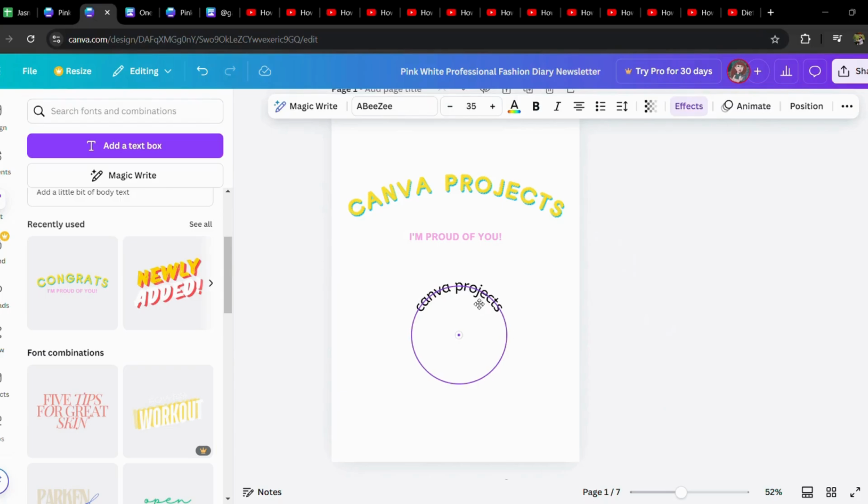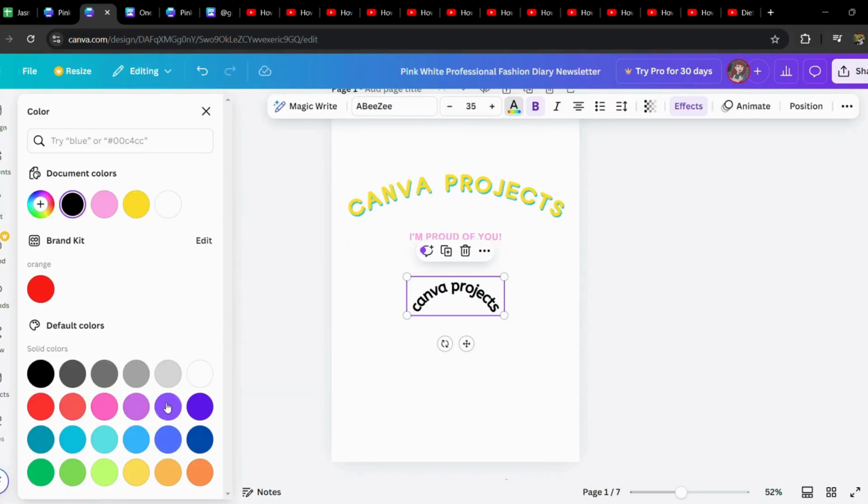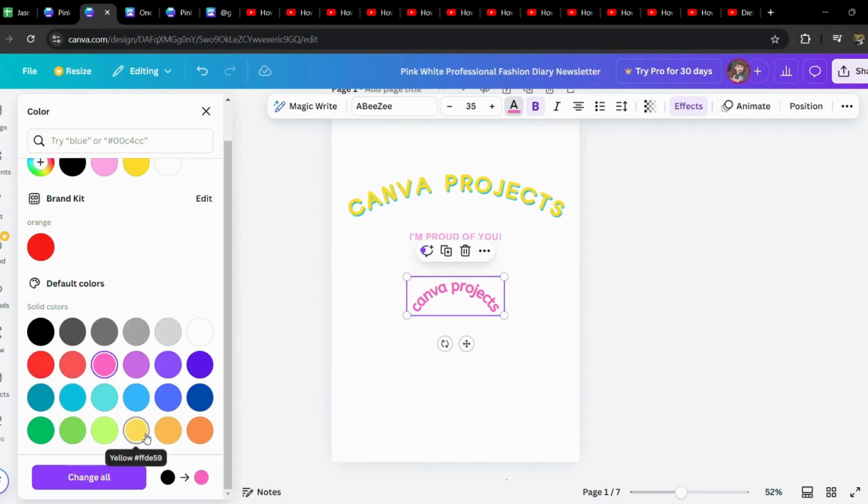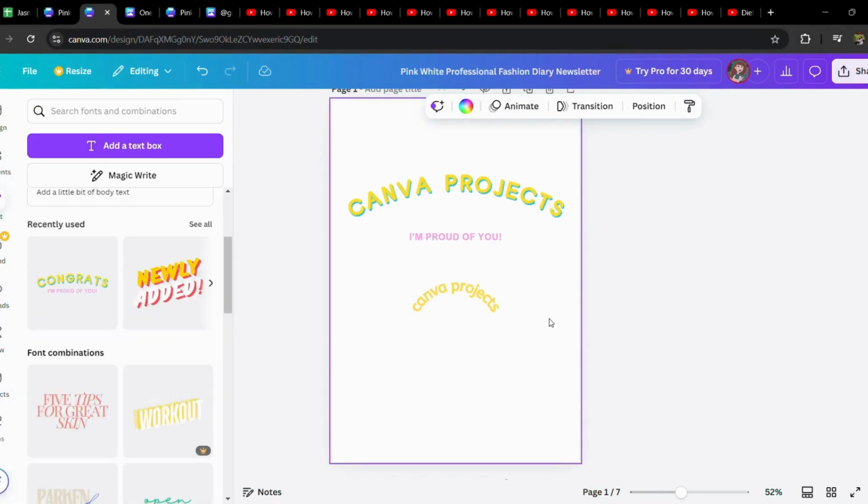And yeah, you can also style this one on your own, like making it more bold and a different color. Let's say I want to make it purple, like yeah, pink, whatever, make it more yellowish. So yeah, this is how you curve text in Canva.